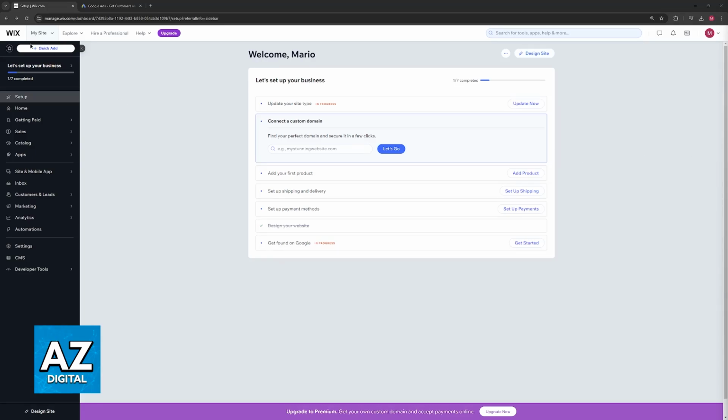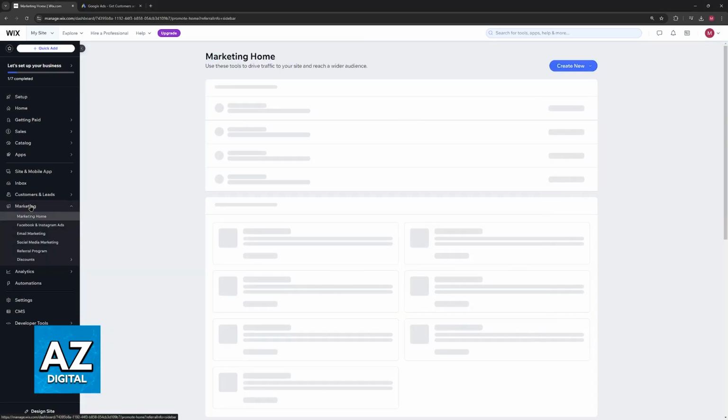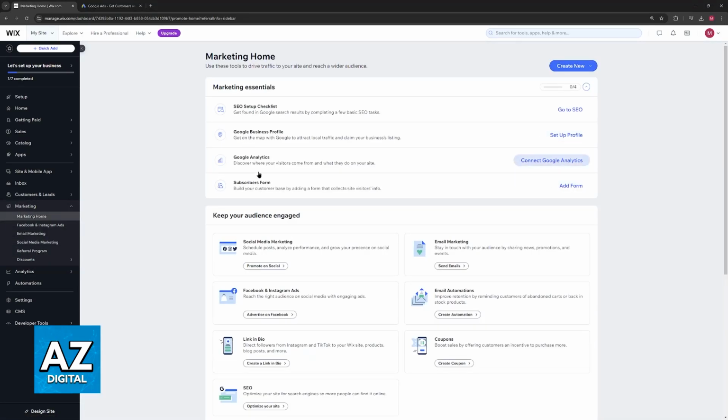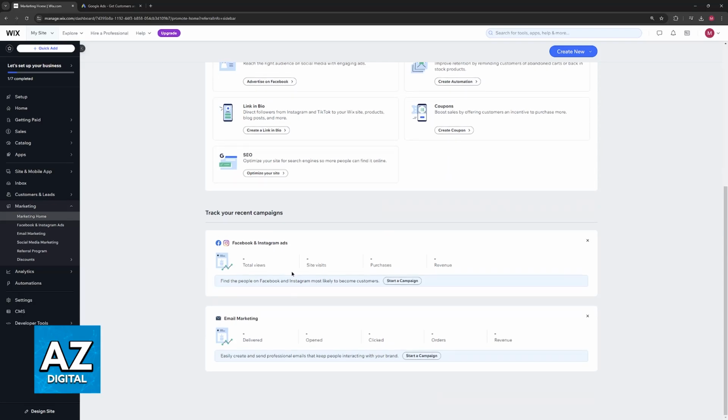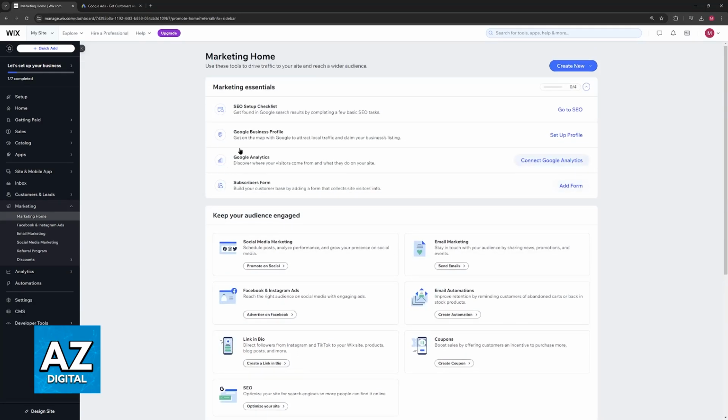So first, on the Wix dashboard itself, all that you have to do here is go over to Marketing. So using the menu at the left side of the screen, go to Marketing. On the marketing home, you will be able to find plenty of options related to Google. There used to be a Google Ads category here, but it seems like it was removed. You will be able to find, however, Google Business Profile and Google Analytics. You can also set up SEO, and this allows you to get found in Google's search engine results.